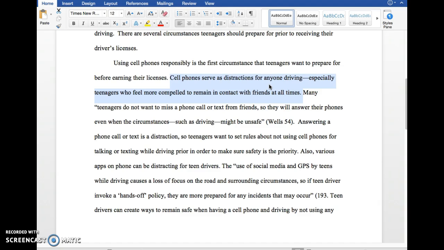Here, we write about cell phones being distractions for anyone driving because teenagers want to remain in contact with their friends. Remember that if we make a claim, we must prove it with evidence from a reliable source. This evidence must be cited in MLA format.